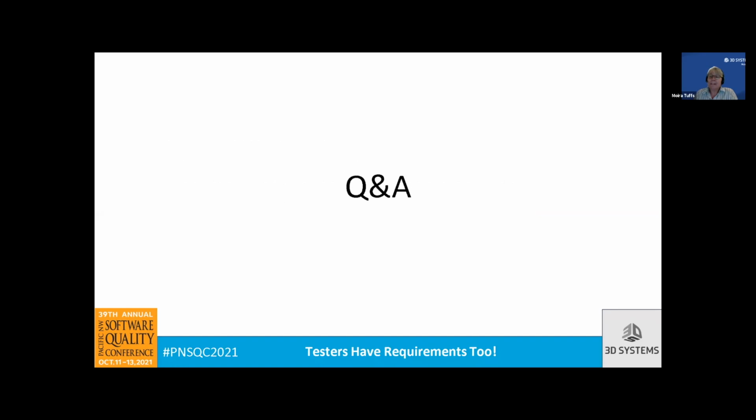Absolutely. Great. So first from Jessica, when making requests for software changes to support efficient testing, what are some of the ways you've convinced dev resource managers that it's worth the developer time?